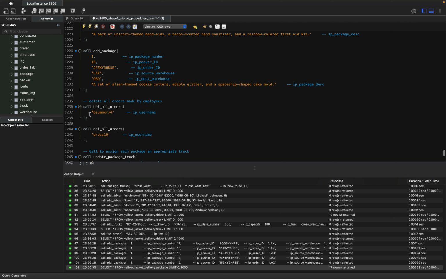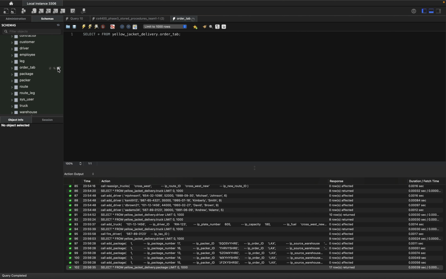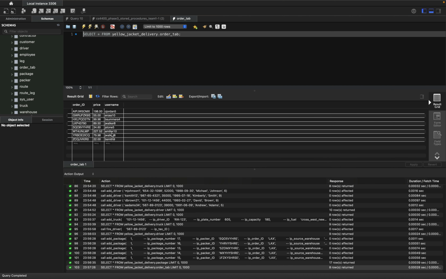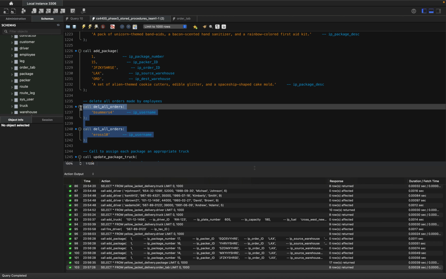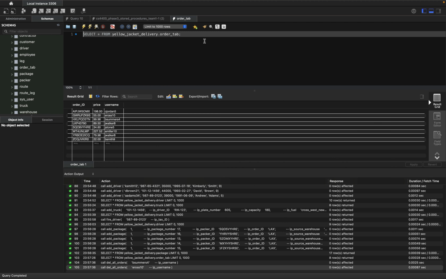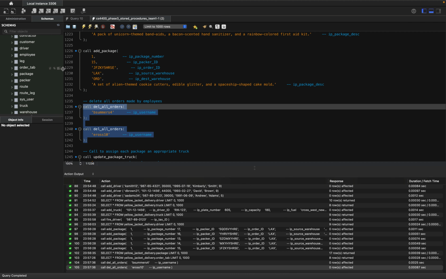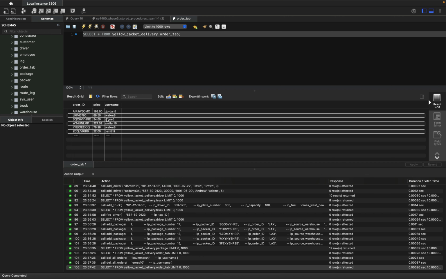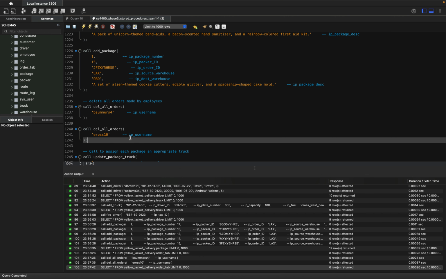And here, there are 2 delete all orders calls, because the company decides that they don't need to keep a record of the orders made by employees. If you go to the order table, you see these orders, A. Ross Tin and B. Summers. Once you call these, you have to refresh, but A. Ross Tin and B. Summers are no longer there. Two orders were removed.